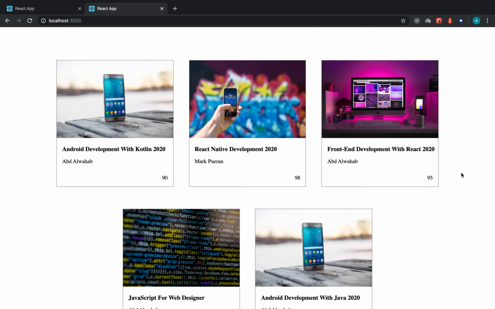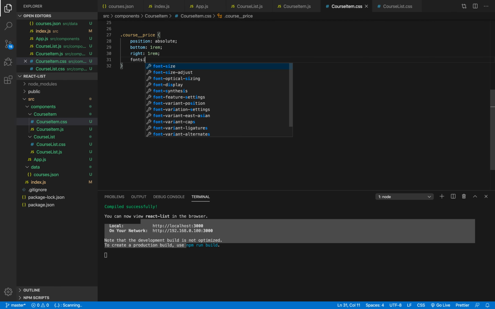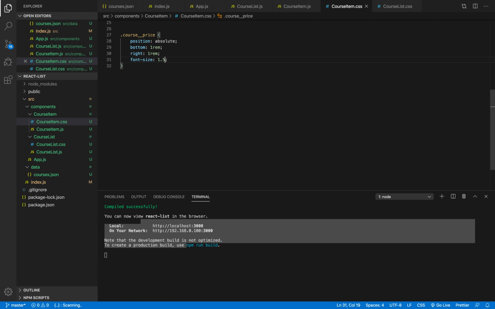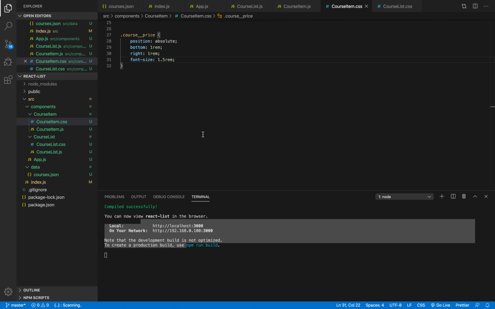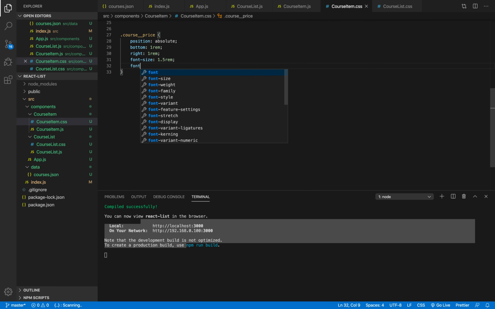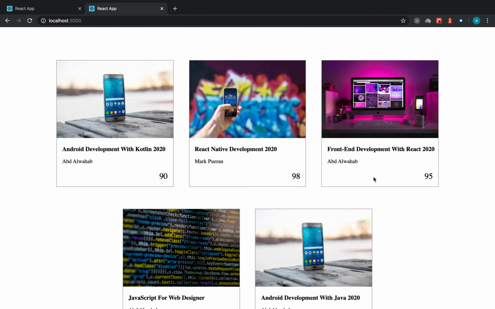All right, I'm gonna go ahead and increase the font size. So the font size will be, let's say, 1.5 or something bigger, because we want to attract the user to this thing right here. And also I'm going to change the font weight to be like 400 or even more if we want.